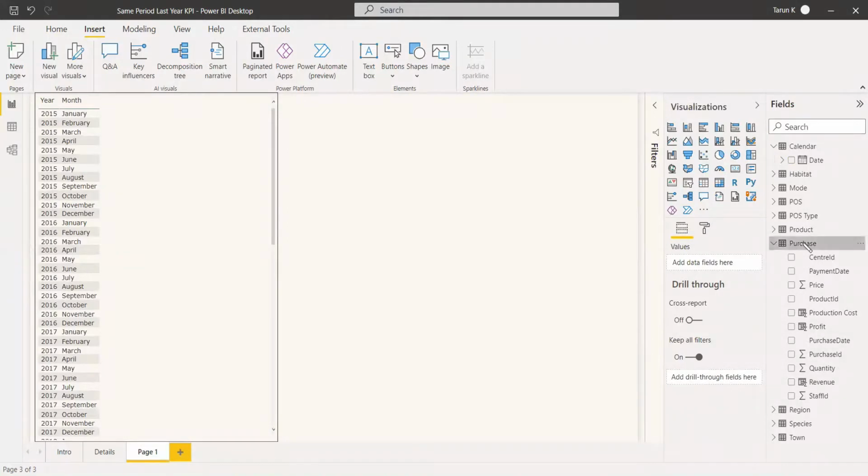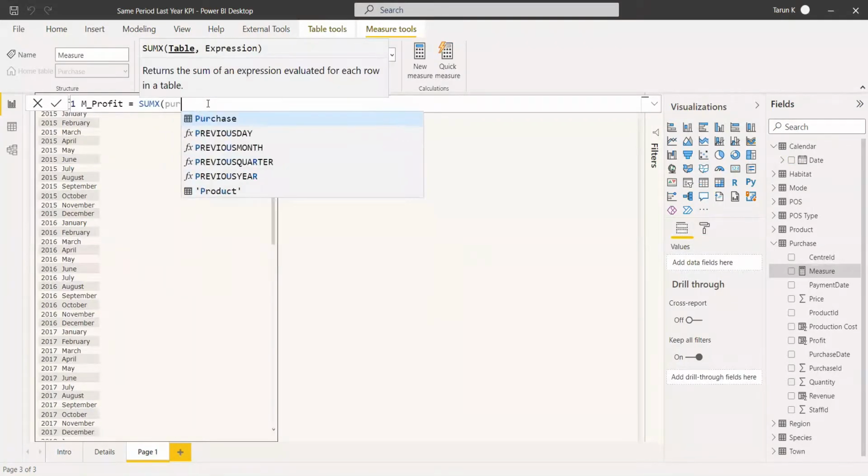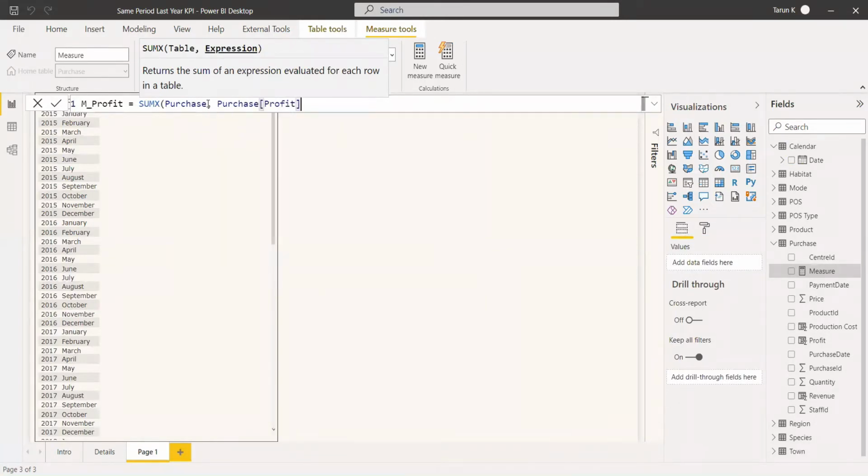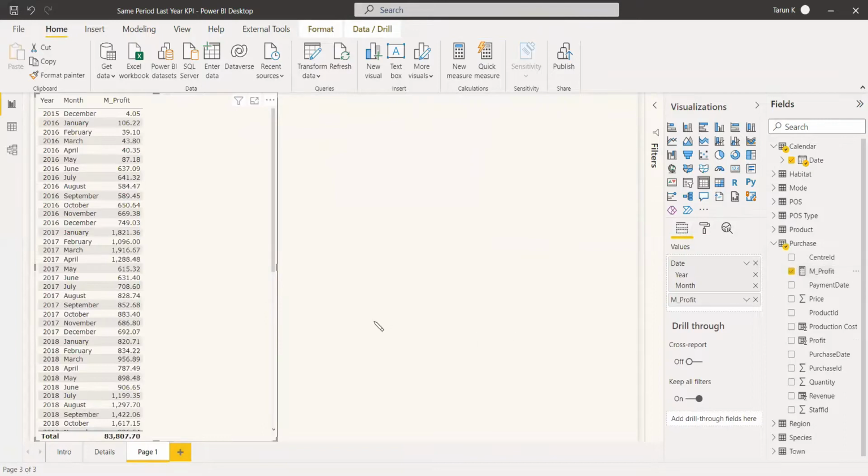We'll create a measure for the total profit. So we'll create a measure, Profit equals SUMX, and the table is Purchase, and the expression is the profit column. So we can select that profit measure into the table and it will filter itself. So these are the profit values with respect to the months.